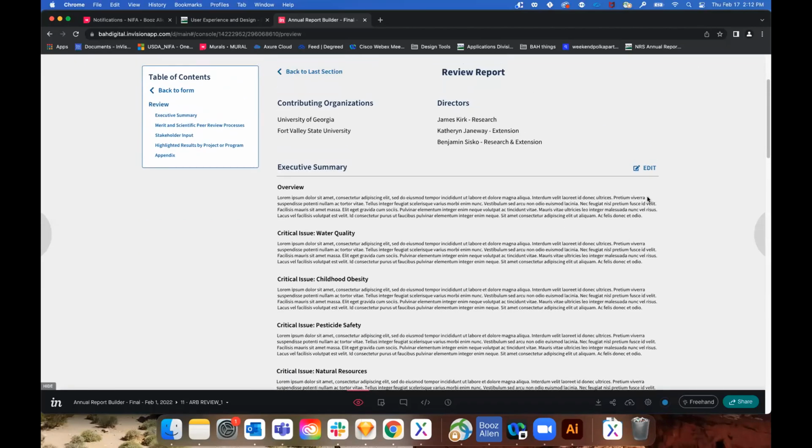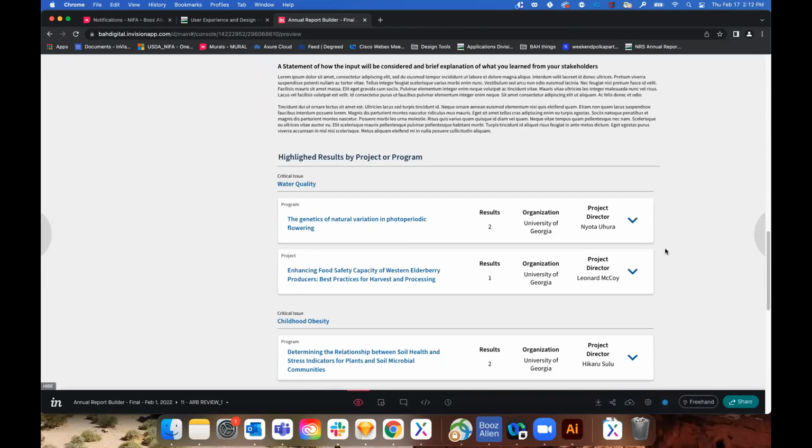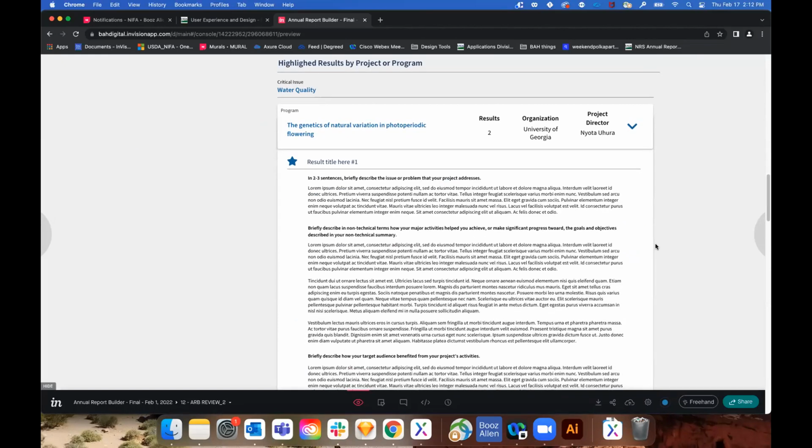We're also giving you the opportunity where if you say, oh, wait, I made a typo here, or this didn't look right, I can click edit and it'll take you back to that page so you can change what was needed. But what I want to show here, scrolling down through all of these, is the section of the highlighted results by project or program. When we were highlighting those results on a different page, it's showing up here. You can see all of the projects and programs separated out by critical issue. You can see the organization and project director, and when you open them up, the results that have been highlighted will be shown in full text. So it's really easy to read through top to bottom exactly what's being shown.